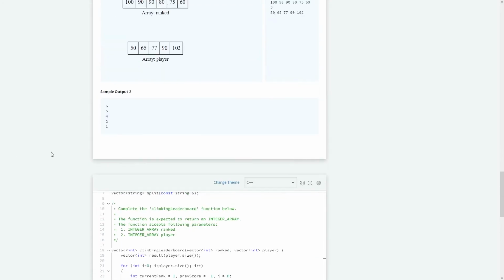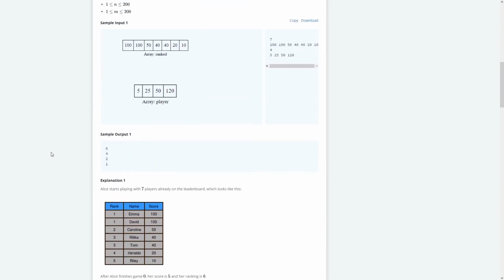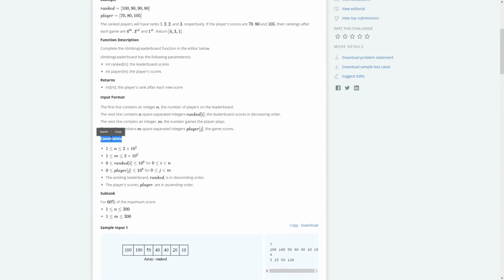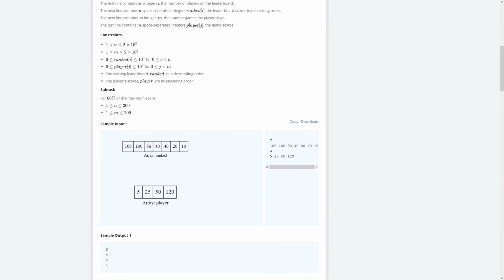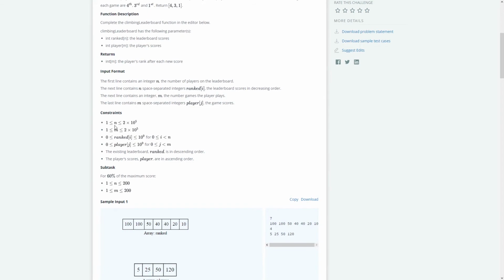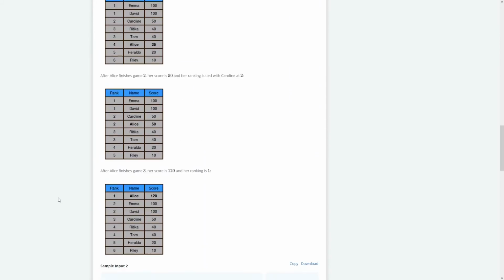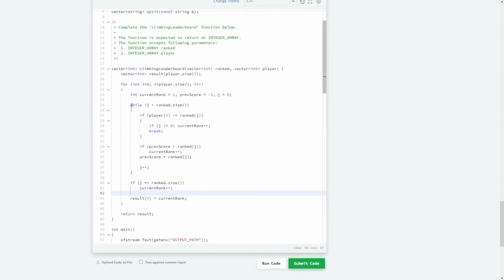It's not optimized. If we go back and look at the constraints, you can see that n and m, which is the size of these arrays, goes from 1 to 2 times 10 to the power of 5, which is 200,000 if I'm not mistaken. So that's a lot of elements. That's a lot of if statements and while loops and things like that. This means that I need to somehow improve my code and optimize it.